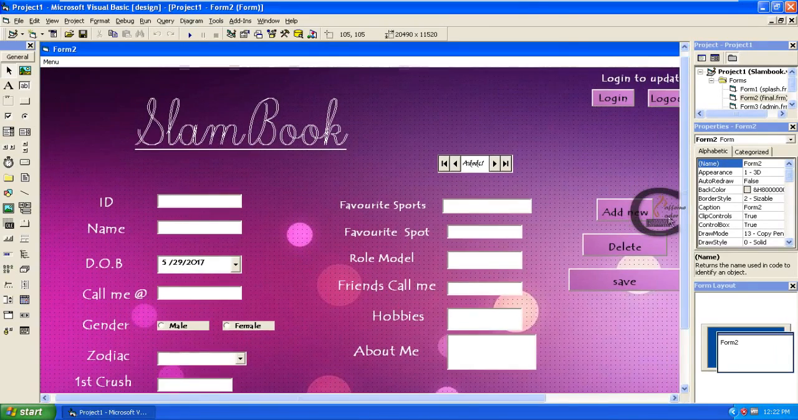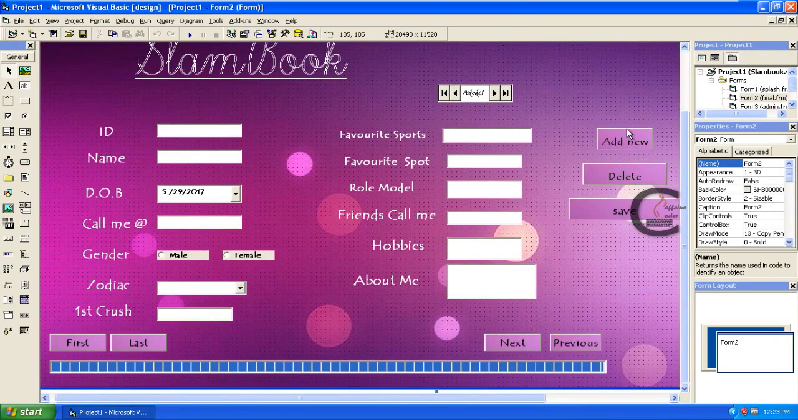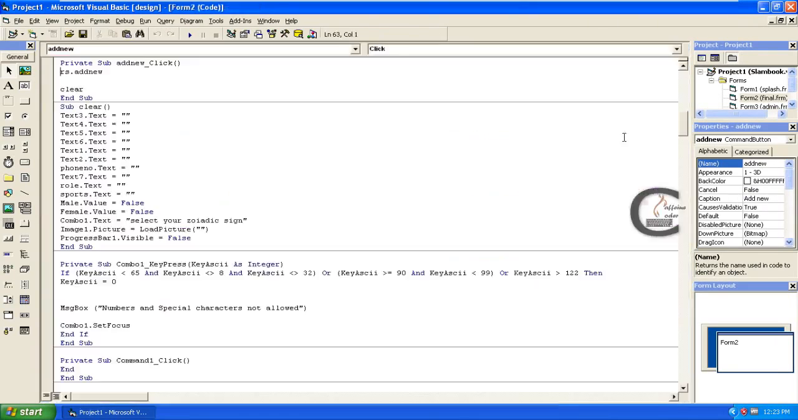Next is add new. I will show it one by one. In the add new, rs dot add new. So to save values in the database, first the record set should be ready to accept the values. So rs dot add new will do that work, and I have declared a clear function here. You can see clear does nothing but clear all the fields on the application.